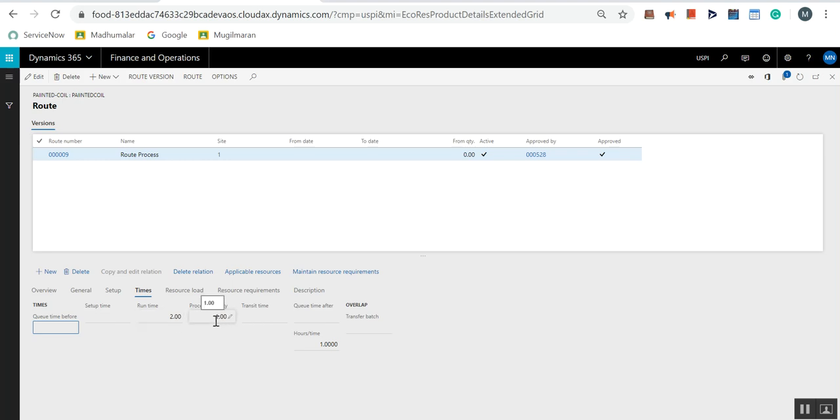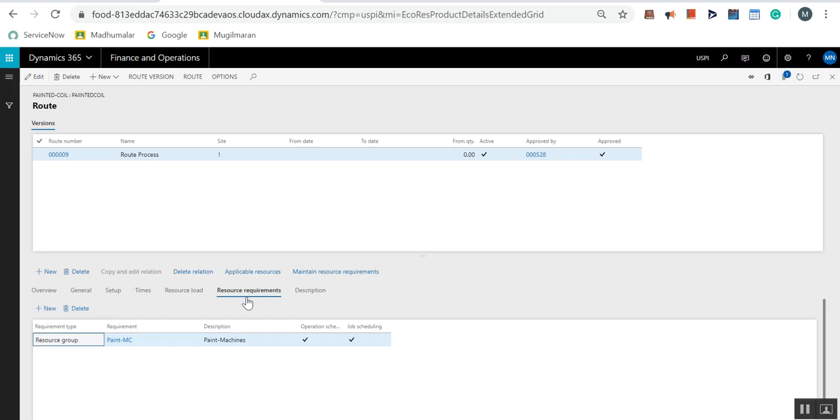For instance, if I want to produce one piece, it consumes 2 hours. This is what it represents. And the next one is called resource requirement. Here I can select a resource group. You have different options to select the resource or resource group.